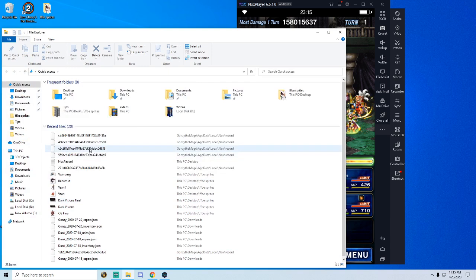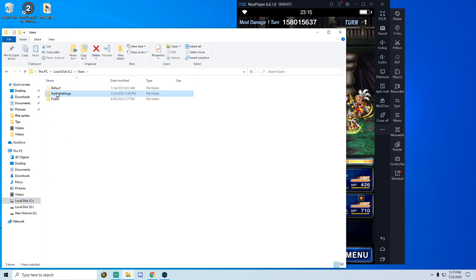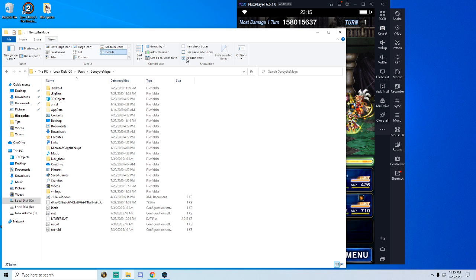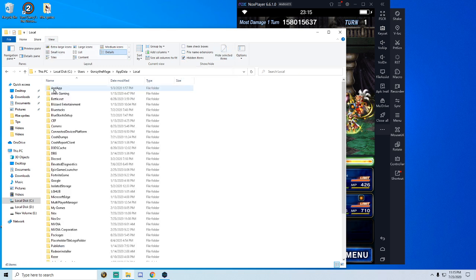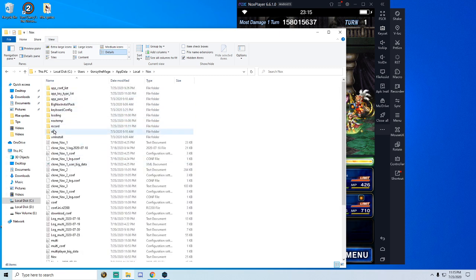And again, I'll put the link to the file path to this in my pinned comment. You want to open up your C drive. You want to go to users. It'll be whatever your computer name is. My computer name is Gonzy the Mage. Double click on that. Make sure that you've got hidden items ticked right here so you can see them. You want to go to app data, then local, and then go down here to Nox. Then you can see some folders inside of here. Right here is your record folder. This is where your macros are going. Any macro you make will go in this folder.